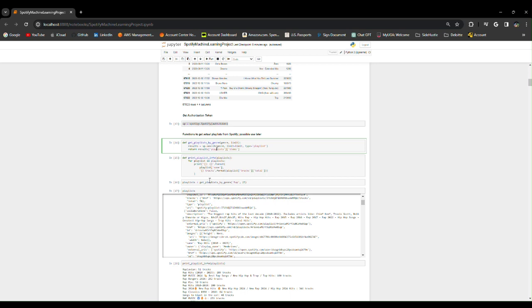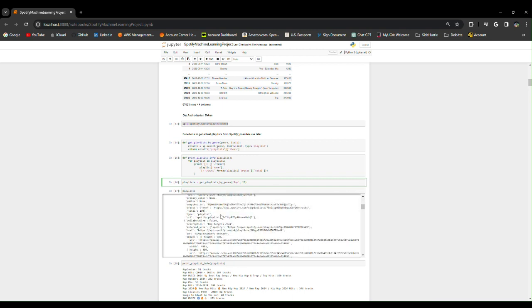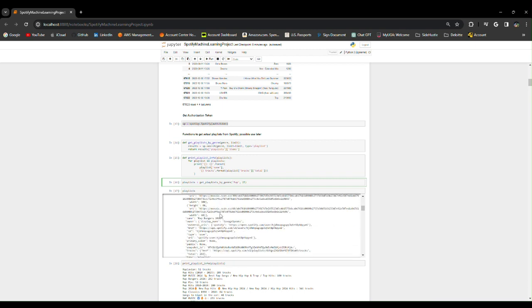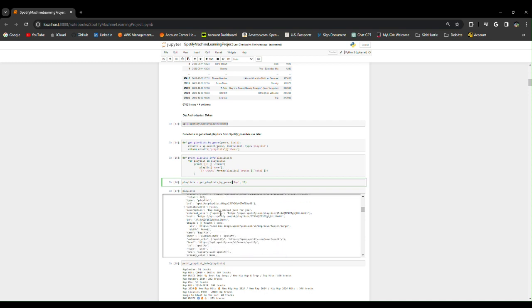So for example, get playlist by genre. I obviously did rap playlists, and it's going to give me 25 different rap playlists that are just found on Spotify that people have made. So you can see some of the information that I get, and it's all in JSON files. So I have to convert that to a data frame if I want to do something with this function. Same with this print playlist info. It's going to print the playlist name, and then it's going to give the tracks and then the total amount of tracks on each playlist. So I didn't call this function right here, but I did call this function right here.